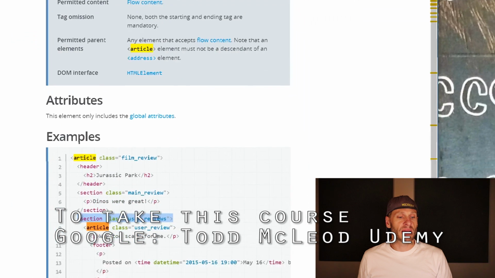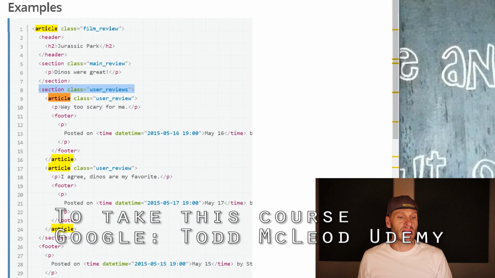And so let's go back and look at our article thing, and you can see how sections were used here. Could this stand on its own, the main review? Well, it's missing a heading, right? It's missing that title. It's just the text of the review. So it's kind of missing some context. That's the word I was looking for.